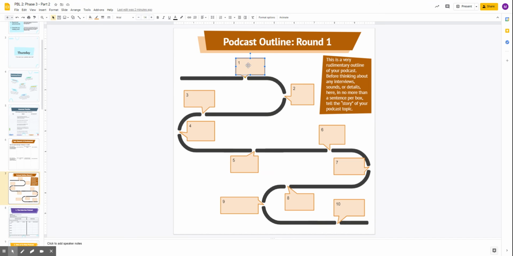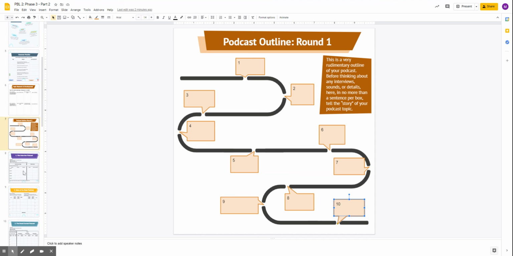Then in less than a sentence, you're going to tell a story that's in quotes about what is happening in your podcast, okay? It can be a chronological thing. It can be a step-by-step thing. Tell me what is going on in your podcast. It can be who you're interviewing first, all that kind of stuff, but you're going to have to think through it.